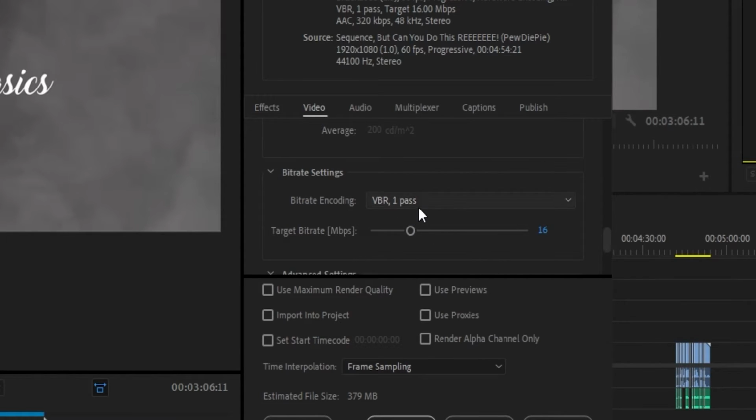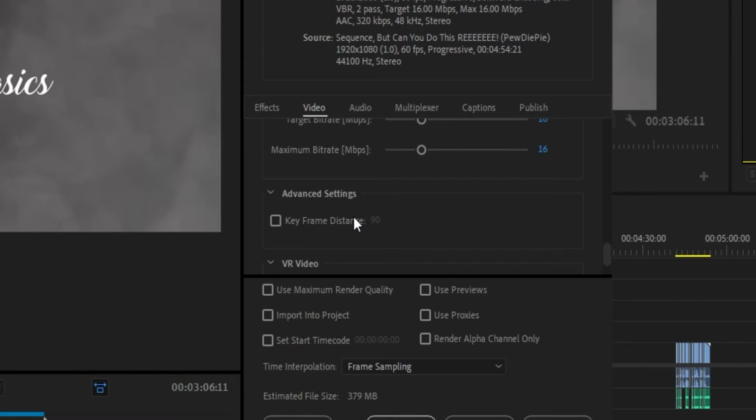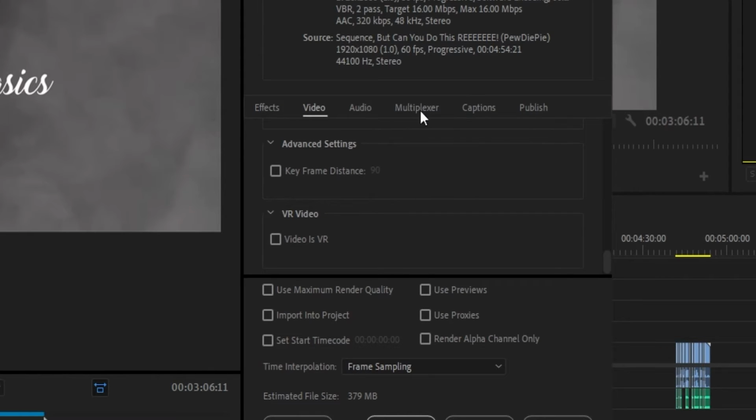Over here is where we should worry about VBR pass. So we want this set to VBR 2 pass, and the target bitrate and maximum bitrate should be at 16. That's because since we are playing this on YouTube, the maximum bitrate on YouTube is 16, so we want that to be on the max. Don't have to worry about the advanced settings or the VR.